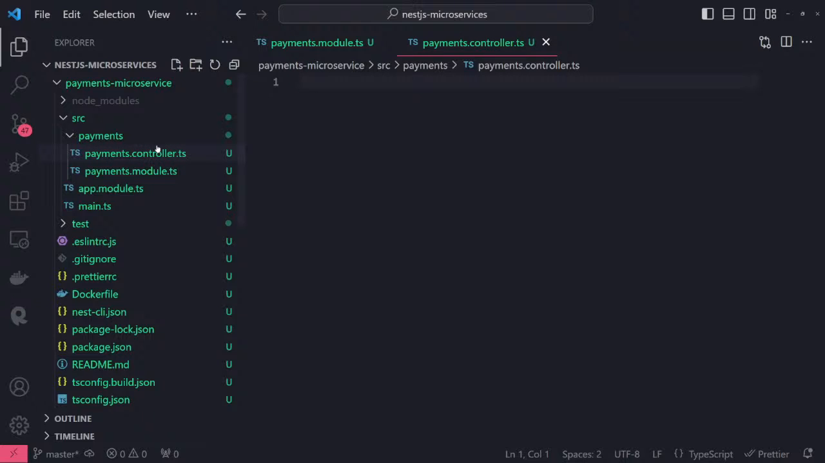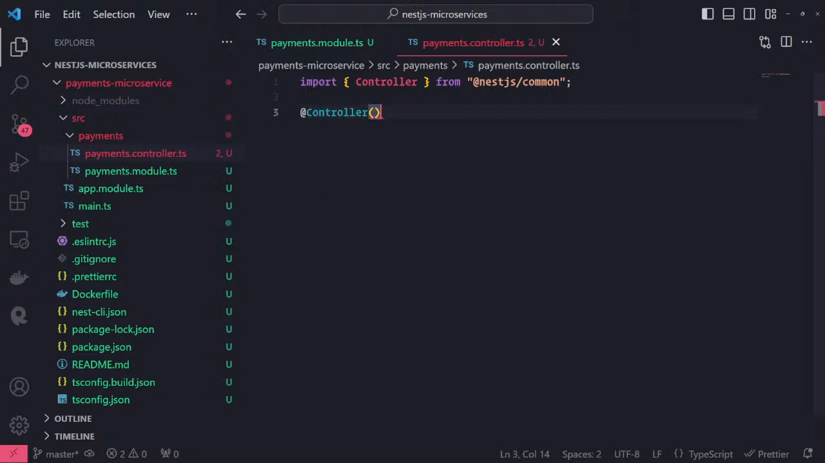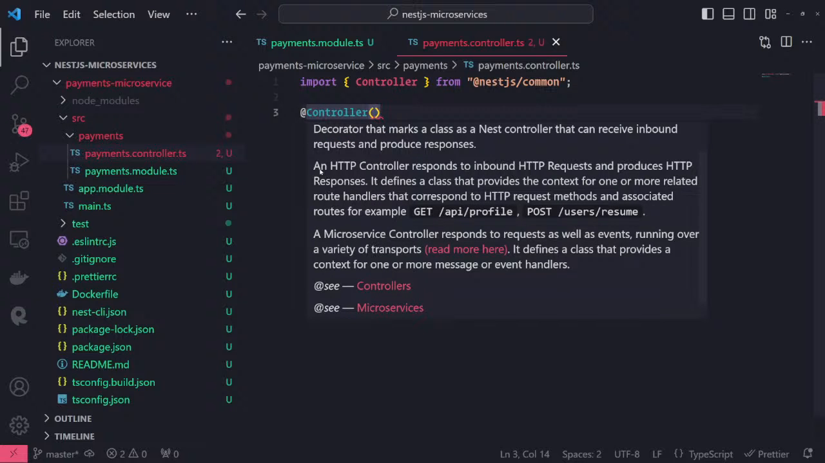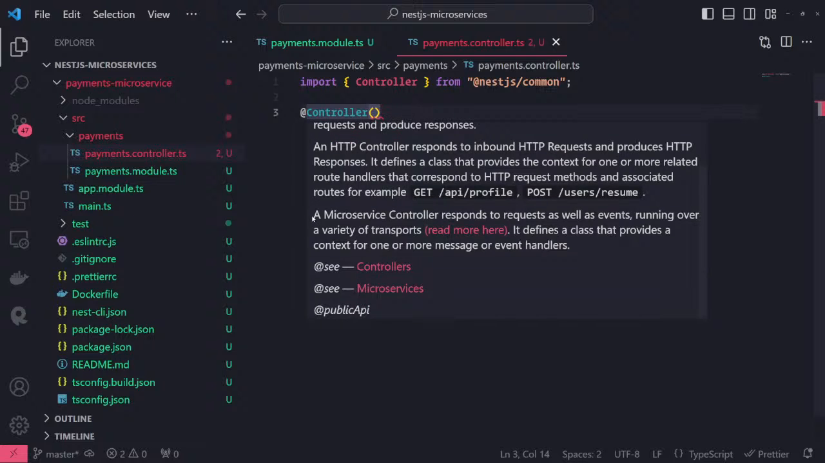It's actually going to be a microservice controller, and the microservice controller will use the correct transport to receive and send messages. So we're still going to use the controller decorator, but we're not going to specify a route for this controller. If you hover over this, it talks about HTTP controller, which we're not using, but it also talks about a microservice controller, and it says it responds to requests as well as events running over a variety of transports. So, for example, TCP, gRPC, NATS, Kafka, things like that.